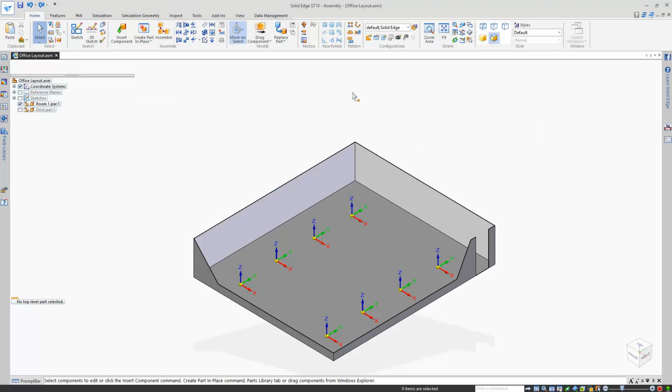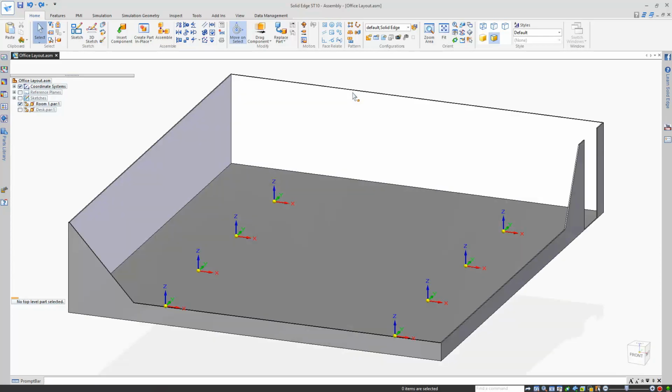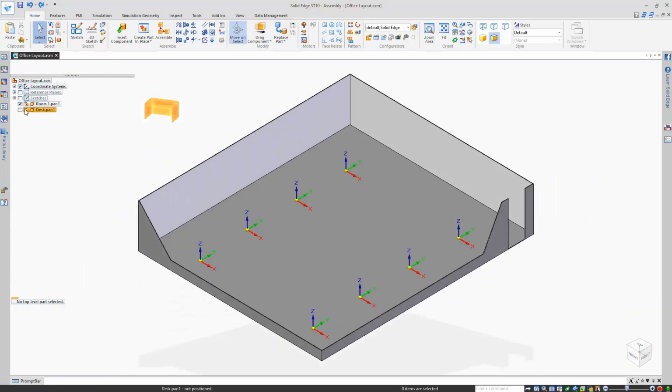In this room assembly, I've placed 8 coordinate systems at places I know desks will be placed. And at a certain point in time, I then designed and brought in a desk. Here it is.